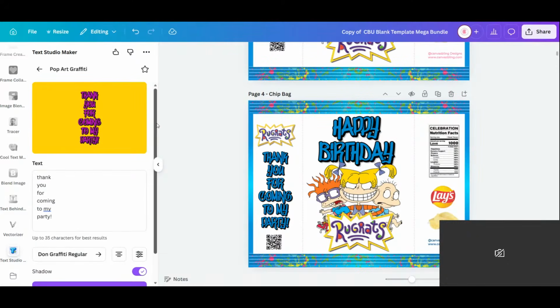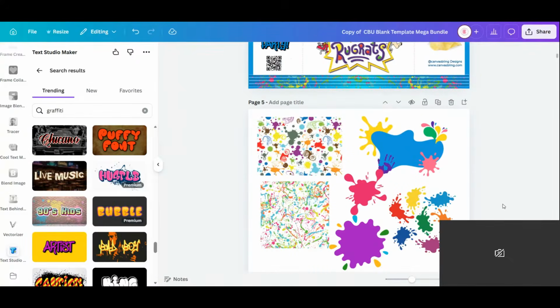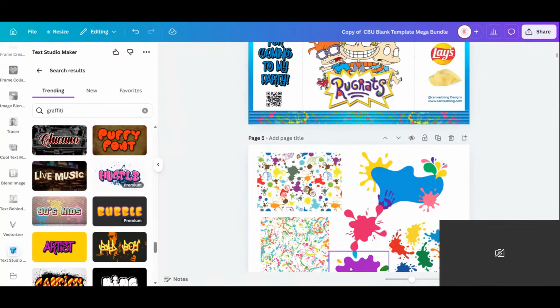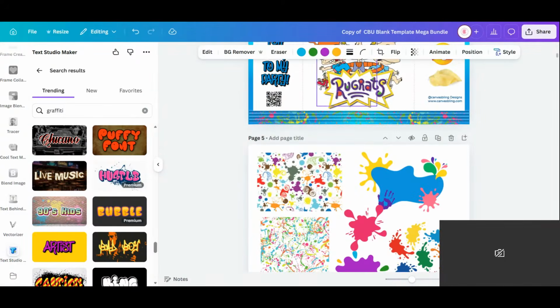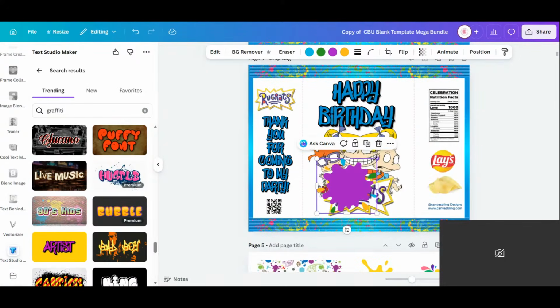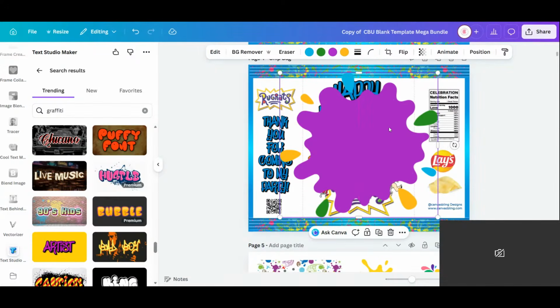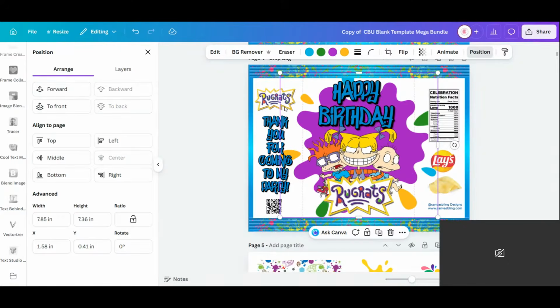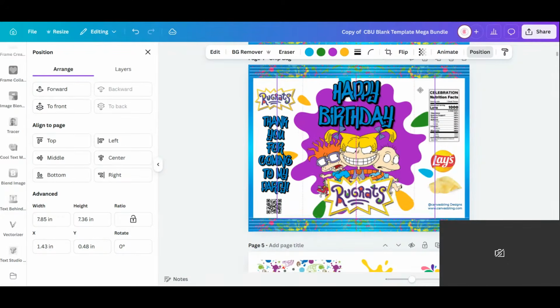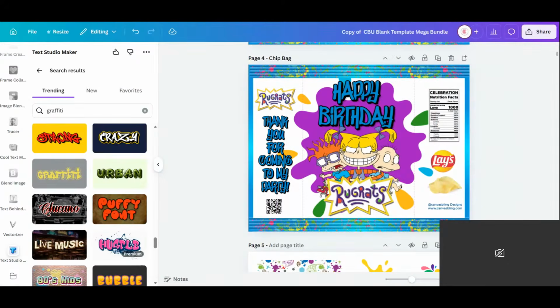So now I'm going to go and see what else I could add. Maybe a little bit of splatter, not too much. But let's just see something right quick. How cute. I love it. So I'm gonna do both. I'm gonna do it with and without.